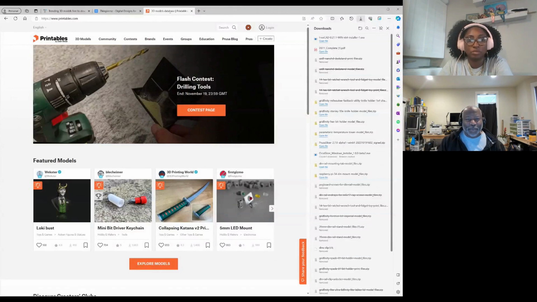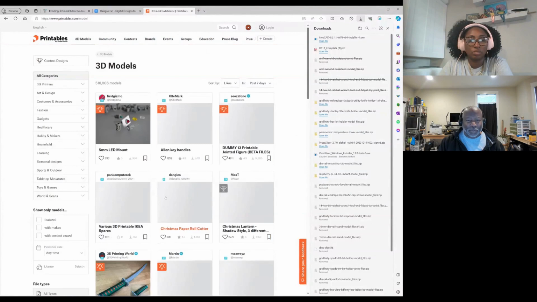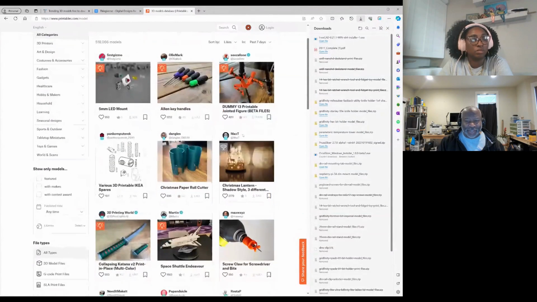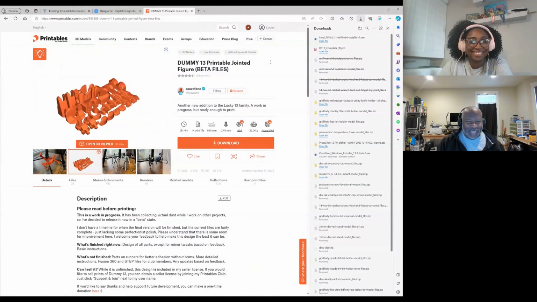So you can come here, and the most common thing you're going to do is just browse. Here's some featured designs, featured designers. I can go and explore models. And there's just all sorts of things in here. Like, here's a design for a 3D printable little action figure, and you piece that thing together. Here's all the pieces, and you print it like that, and then you assemble it.